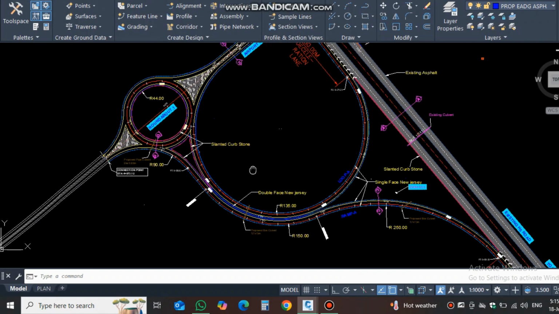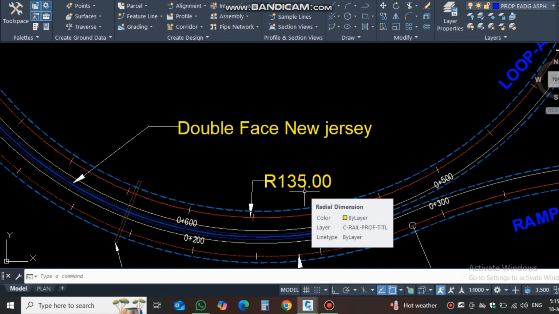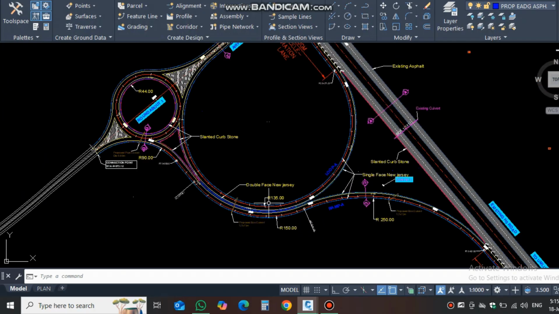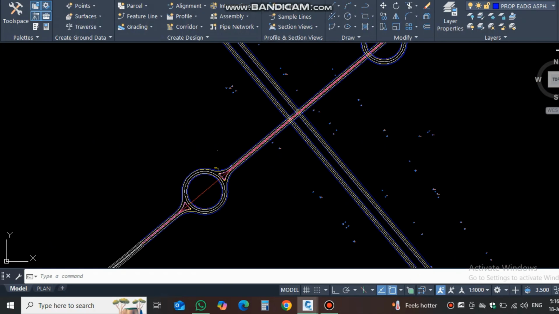If I go to the drawing, I already have a radius of 135. 135 we have already discussed before in my first video, that from here this radius we will take. I already showed the road highway design manual. From there is a table. From this table we will take this according to our design speed.